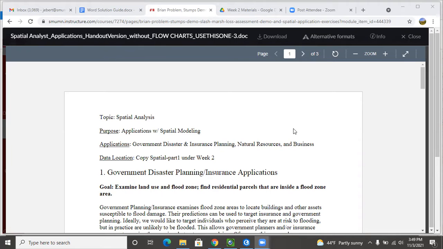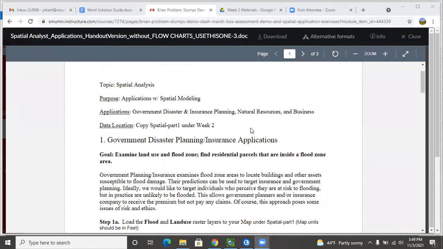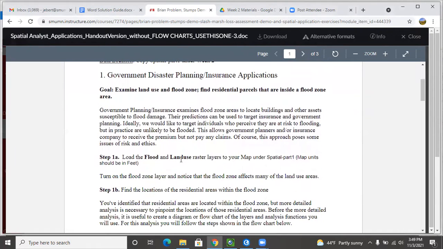So with that, if you are able to pull up what you see on your screen for this week, this is the Spatial Analyst Applications document or guide, and the purpose is to show applications with spatial modeling. We'll be going through a few small samples here of government disaster and insurance planning, natural resources, and business. You will want to copy the Spatial Part 1 folder, currently under week 2, at least at the time of this video. Let's take a look at the first application.